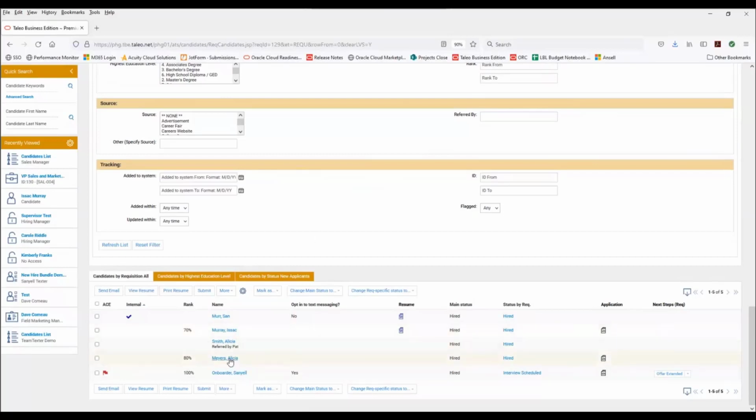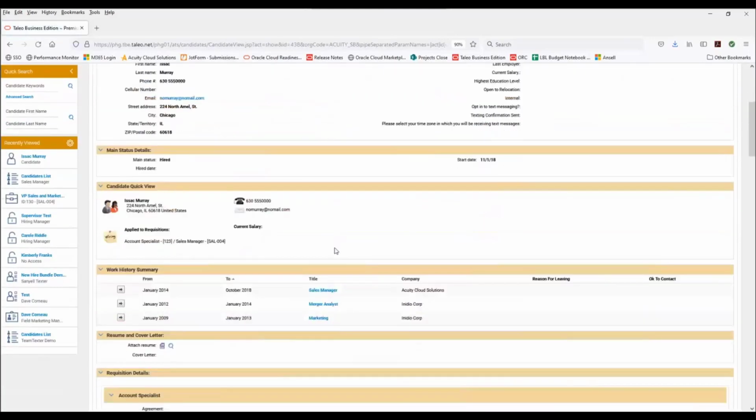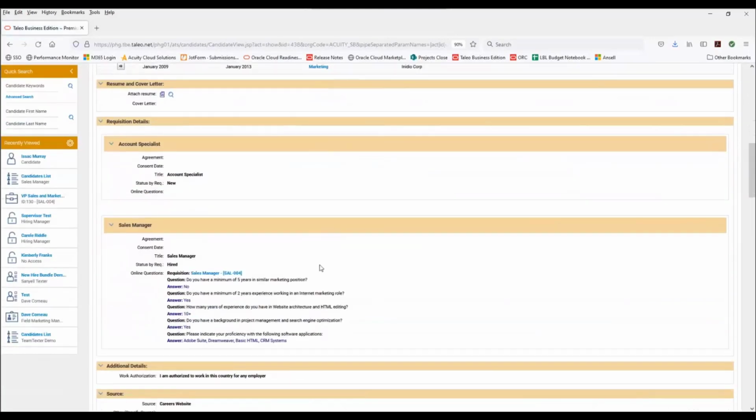And if we were to access a candidate and scroll down, if we go here, we will see all the questions and how they've been answered by the candidate. I hope this video was useful to you on how to set up questions, how to assign questions to your requisitions, and how to see these answers and the rank of these questions from within the candidate file.